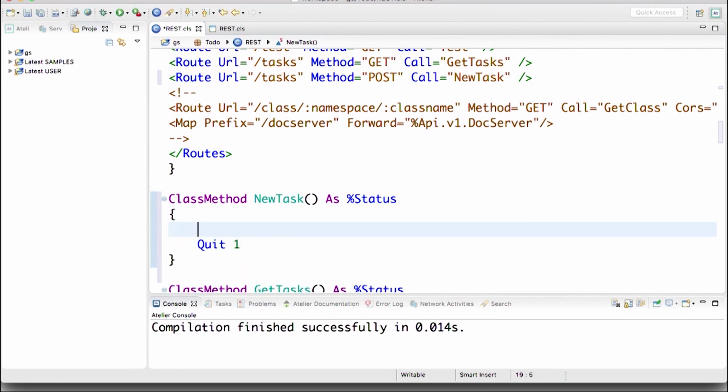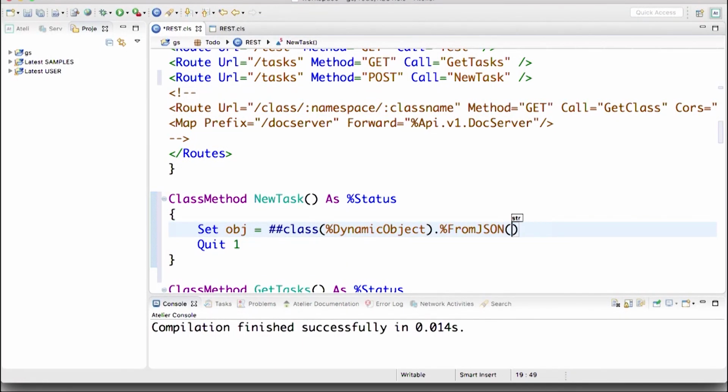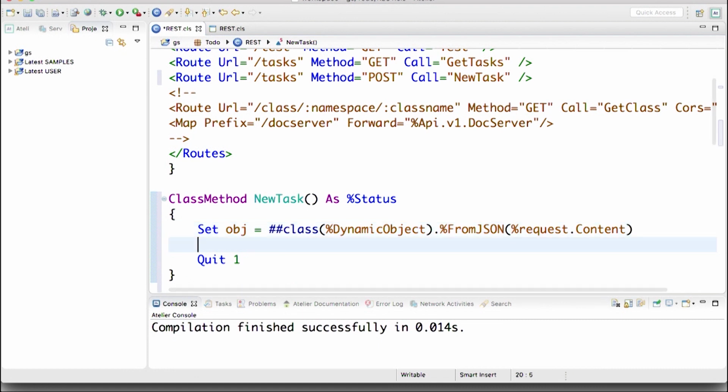So I need to grab the incoming data for this request so that I can build up the new task object. And I'll show you how to do that right here. I'm going to call that class method that I mentioned, %fromJSON. But where does our data come from? What I can do is use the special variable %request and the property .content. So when you make a post request or a put to the server, if there's a form that's being submitted, the data will wind up here. So I'm just going to take that. We expect it to be JSON and then turn it into a dynamic object.